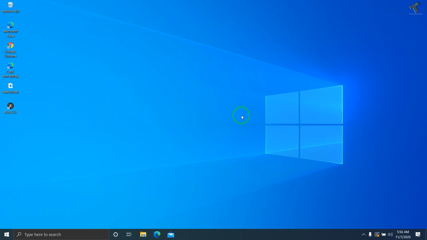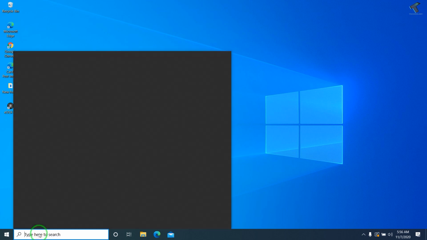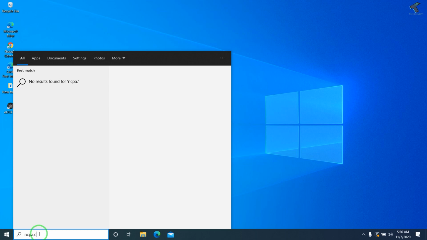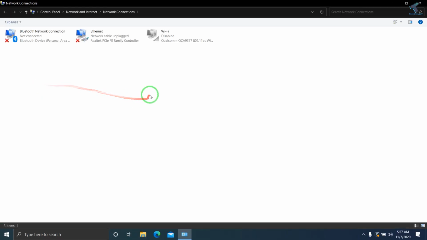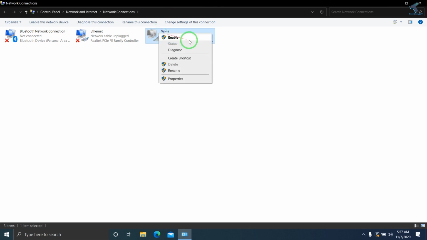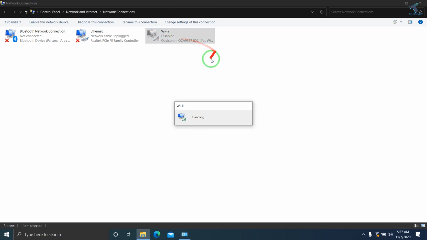The first method is you have to go to your start menu, or you can click on the search menu, and type over there ncpa.cpl. After that you can press enter, or you can click on this ncpa.cpl option. And after that you will get the network connection window, and from here you have to make sure that it is not disabled, which is my Wi-Fi, as you can see already disabled. So I have to enable it. If in your case it is disabled, then you have to enable it.